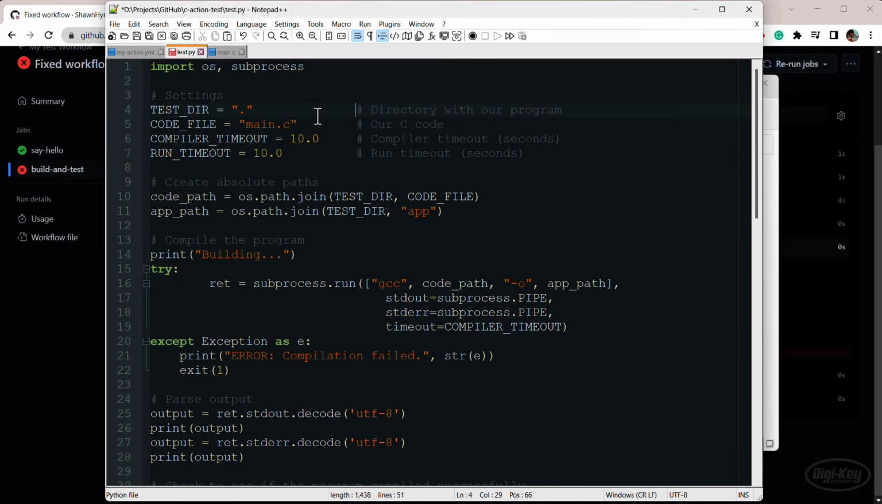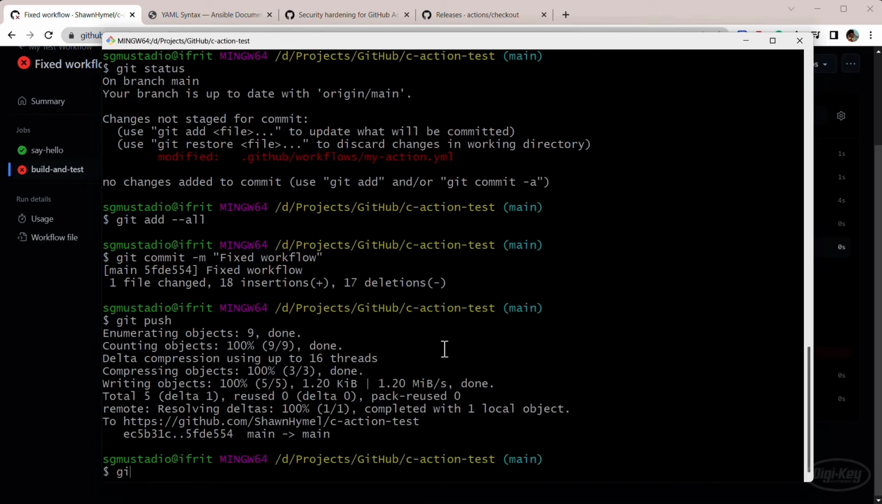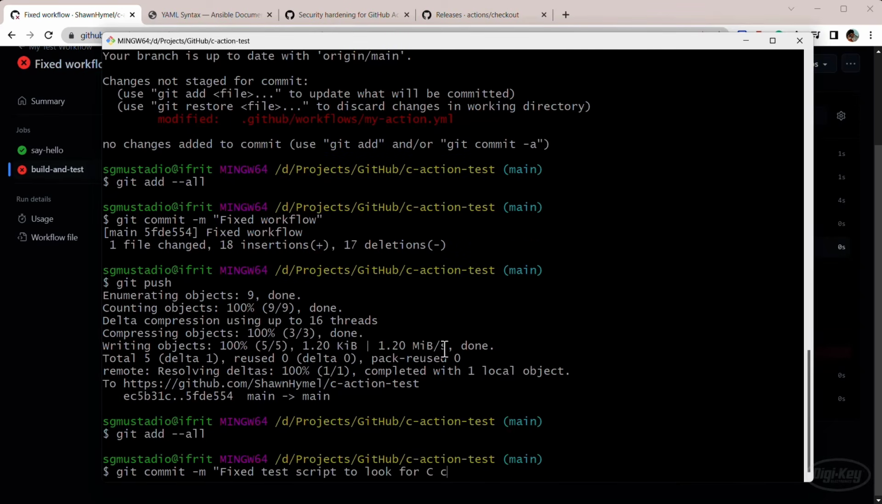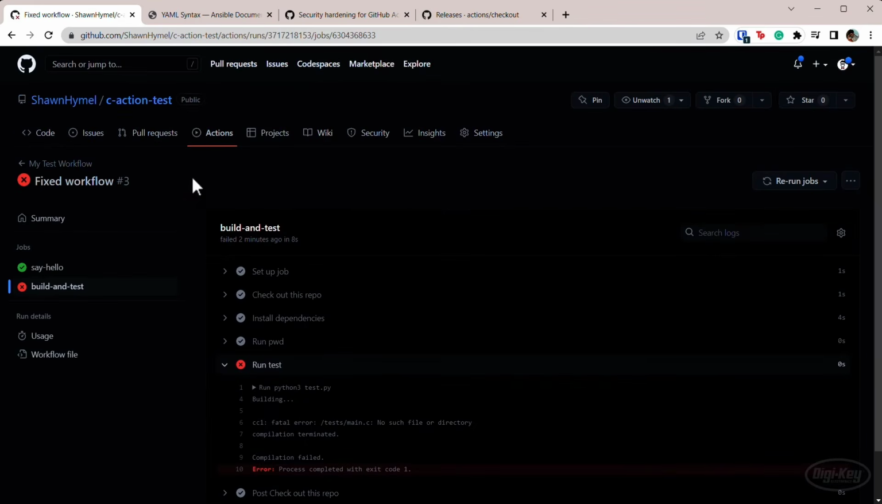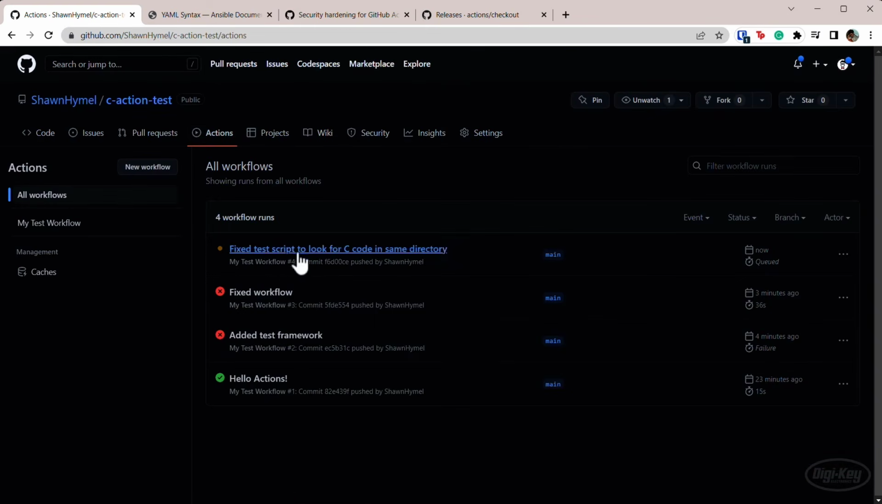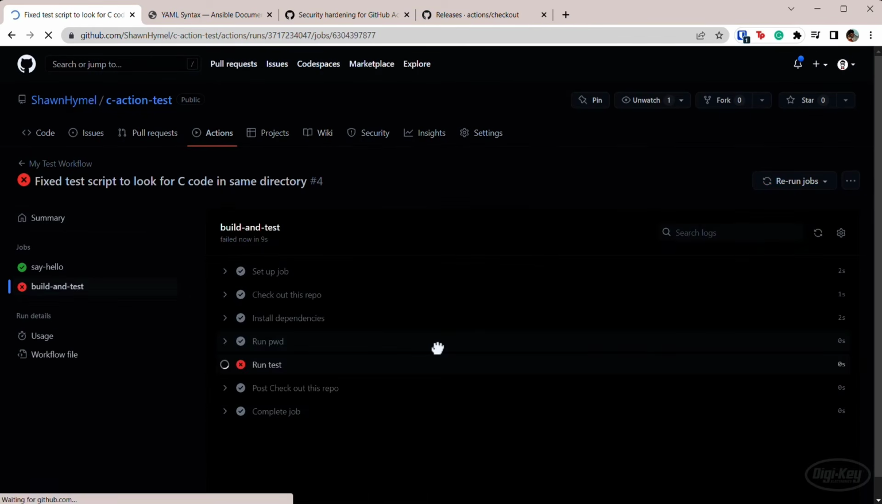Let's make that the current directory since both of these are in the same directory now. We will save that. And let's try to push this again. We'll make our basic commit message and we will push this up. Let's go back to our actions. Here's the new one. And we will wait for this to run. And once again, it looks like something failed here.